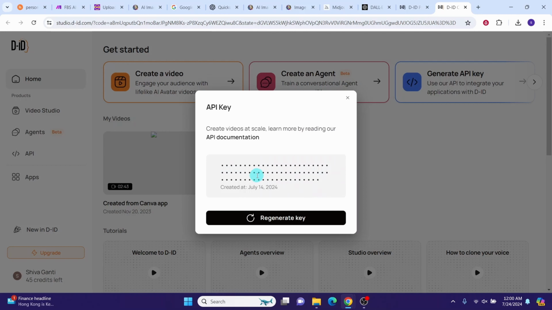Here it is showing me dots since I already generated my API key, but when you generate it for the first time, you will see the actual value so that you can copy and paste it somewhere in a safe place. Even if you lose it, you can click on this regenerate key to regenerate your API key again. We will use this API key later in the make module.